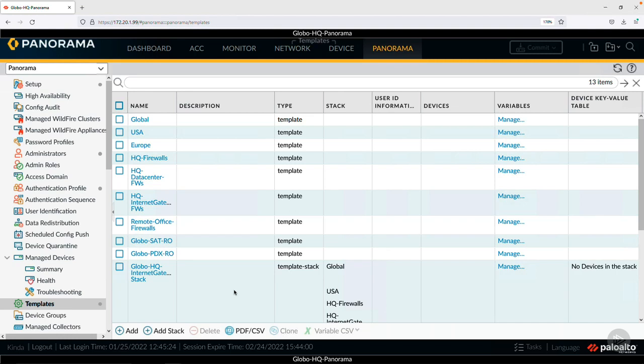So now that we have all of our templates and template stacks created, let's take a look at how to actually add values to the templates. Again, we're adding values to the templates themselves, not the template stacks. The template stacks are just going to reference the templates. So to add values, we're either going to choose if we want to add a network value or device value.